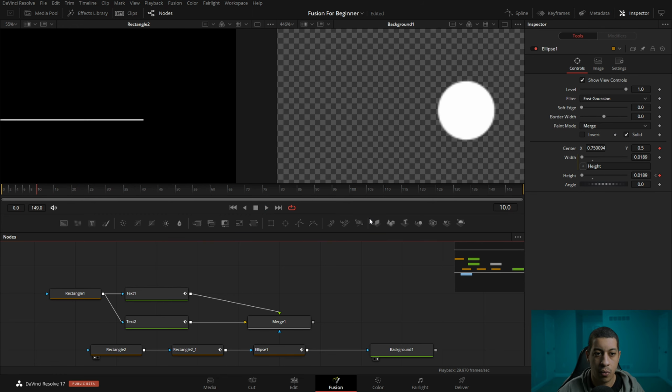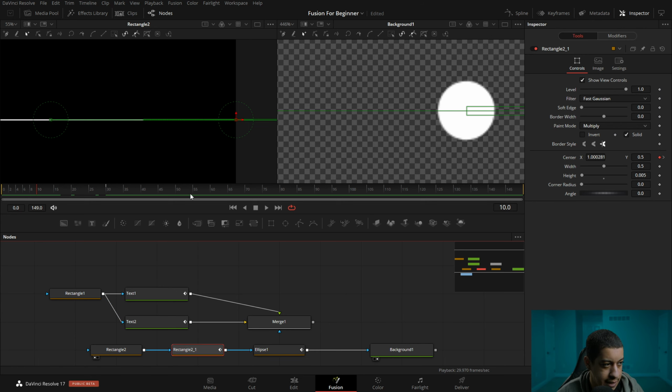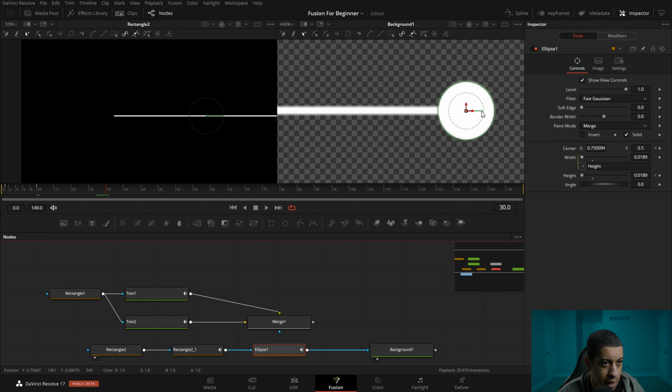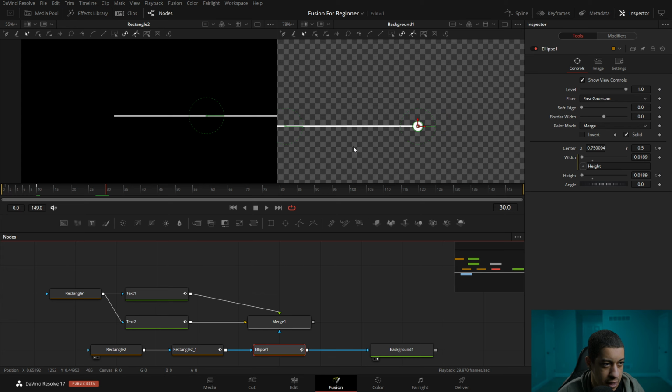Okay. So now we have to do the move. So let's have it follow the rectangle. So I'm going to come up to 30, and then at 30, we're going to click on the ellipse again, and we're going to move the ellipse to the other side.